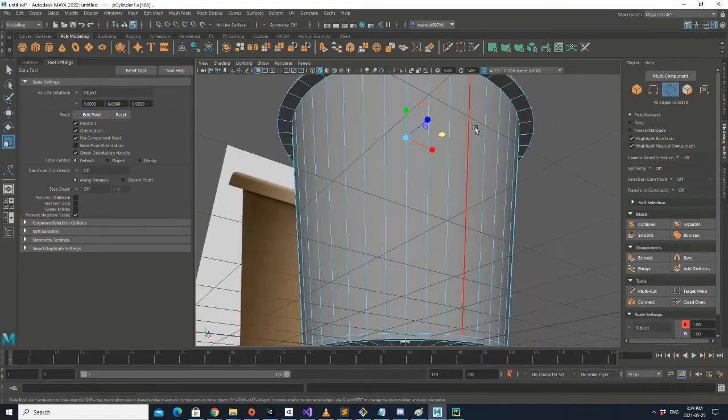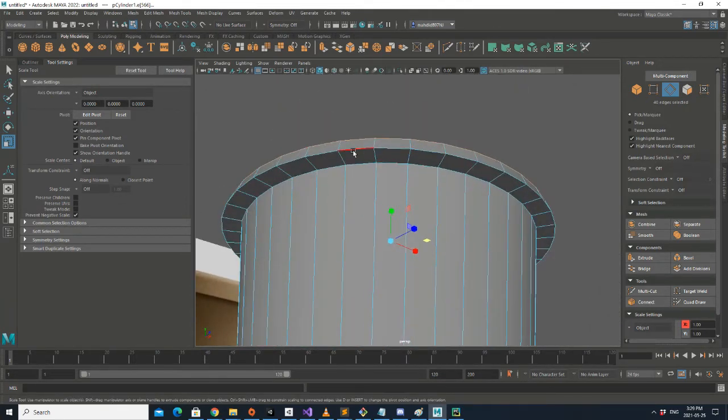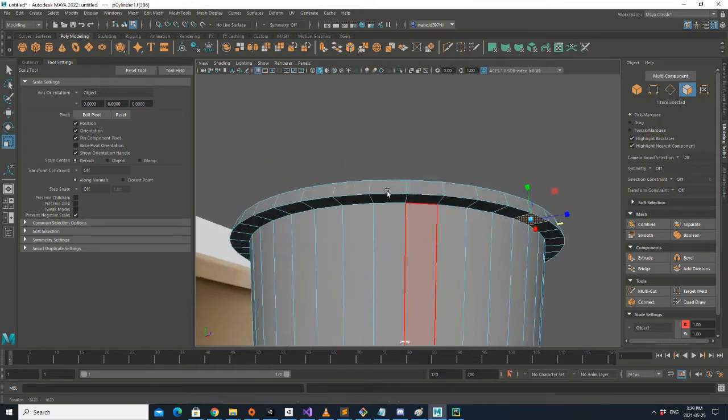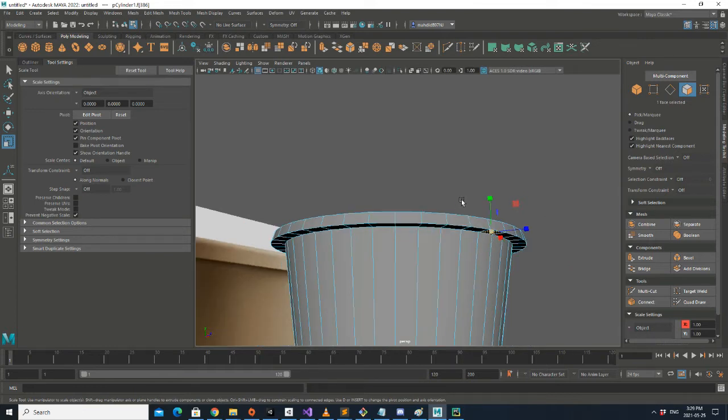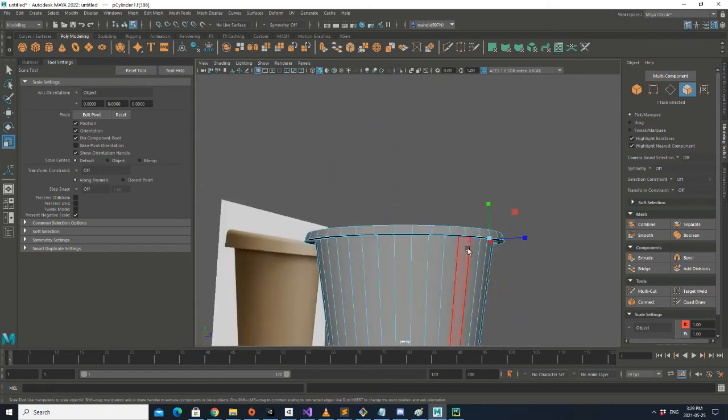Okay, and now what I'm going to do is use another insert edge loop tool to split each of these faces into two faces, and then extrude the outside faces and move them downward to make a handle, or a handle edge, that people can use to move the pot.